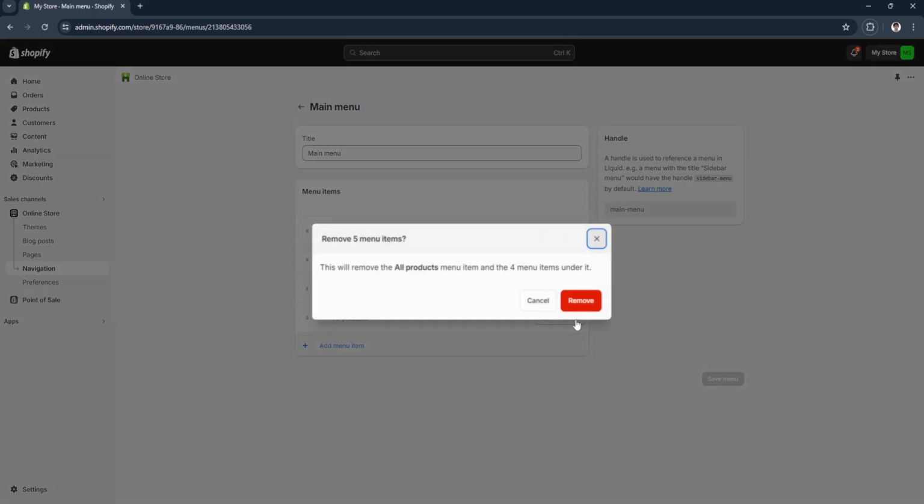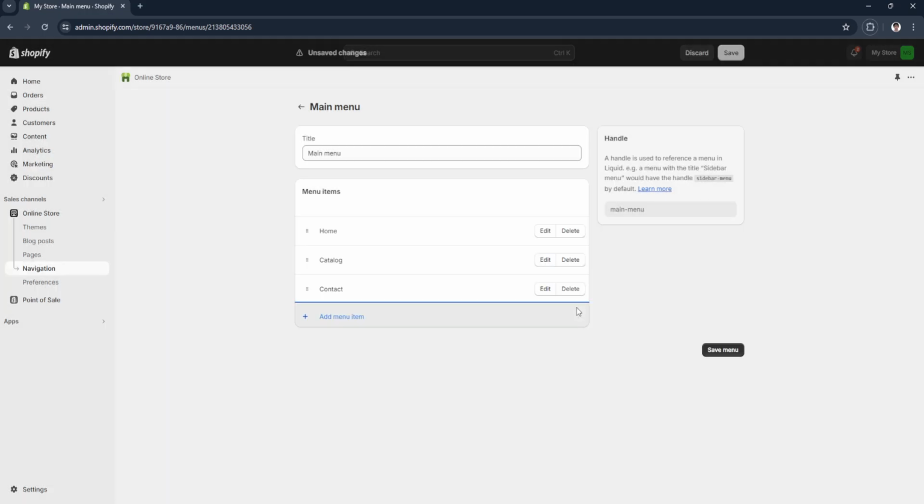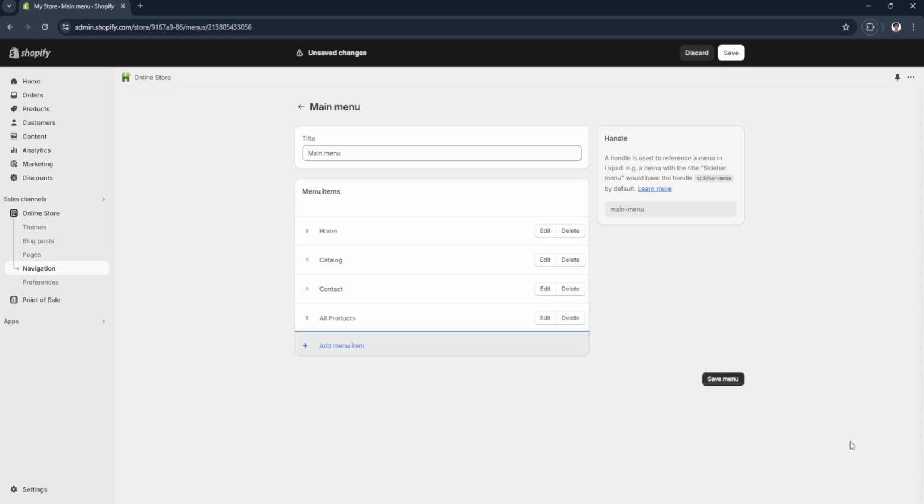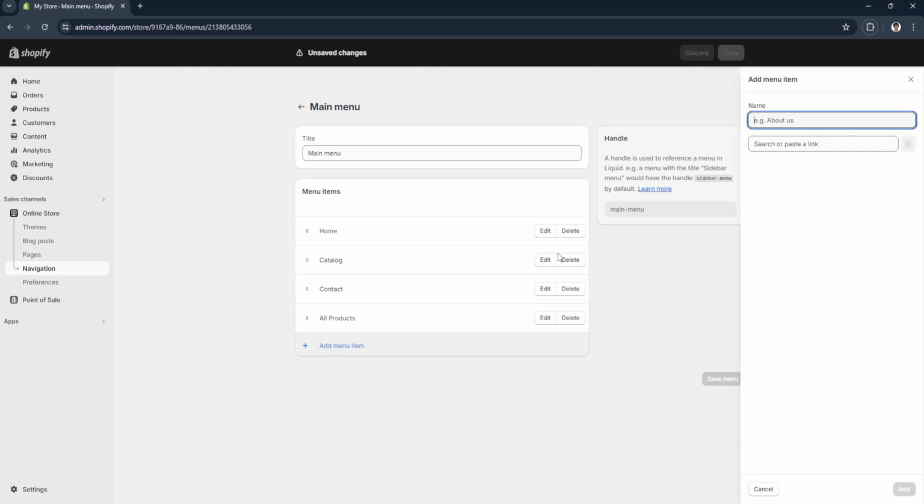So first let's delete it and create a new menu. So remove. Now you want to create a new menu item. Now let's say all products. Now search for your products and select the products that you want. So just click on add. And then again, you want to add all of the products.